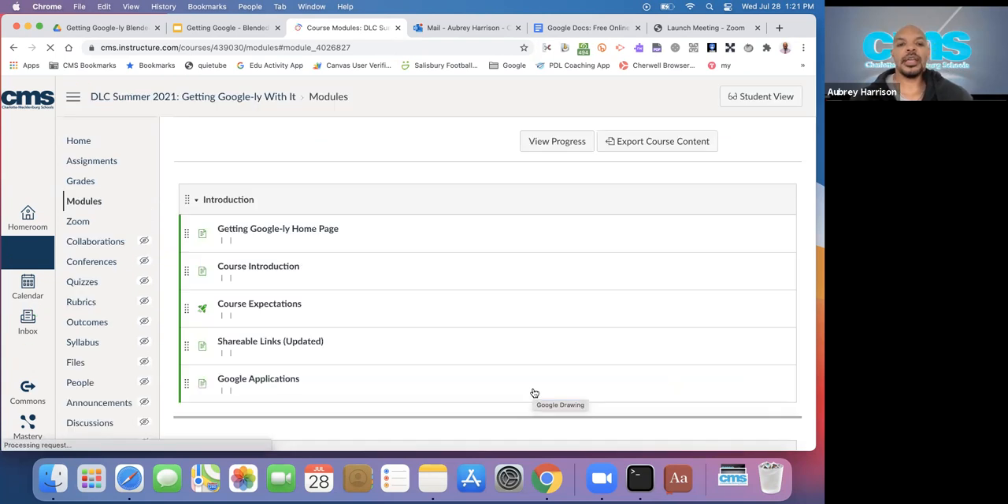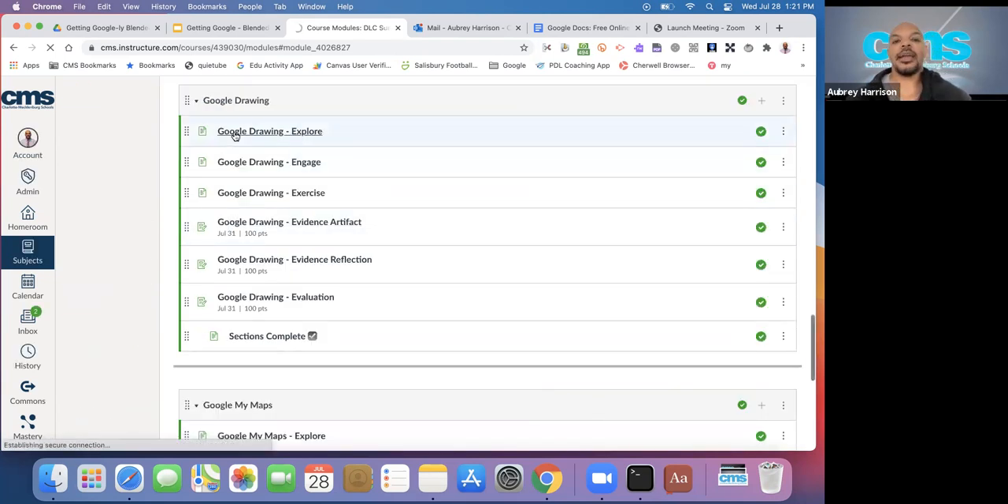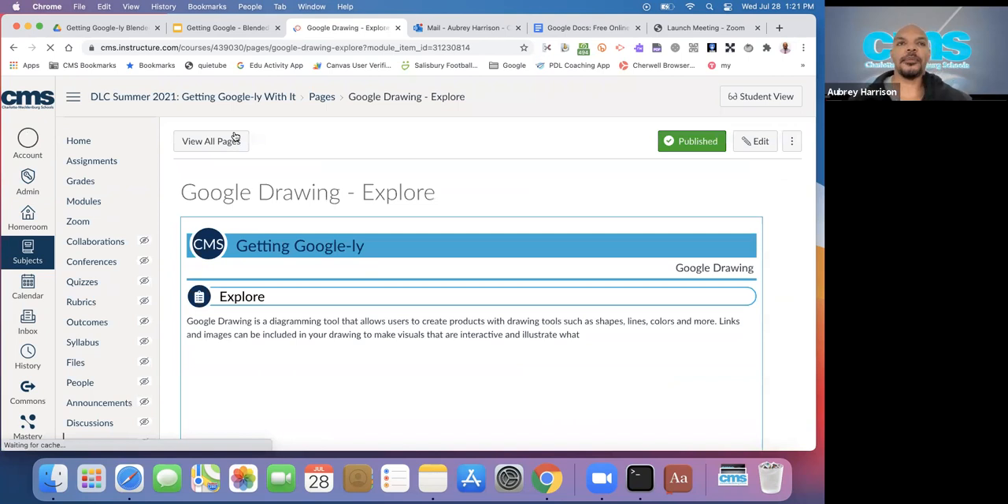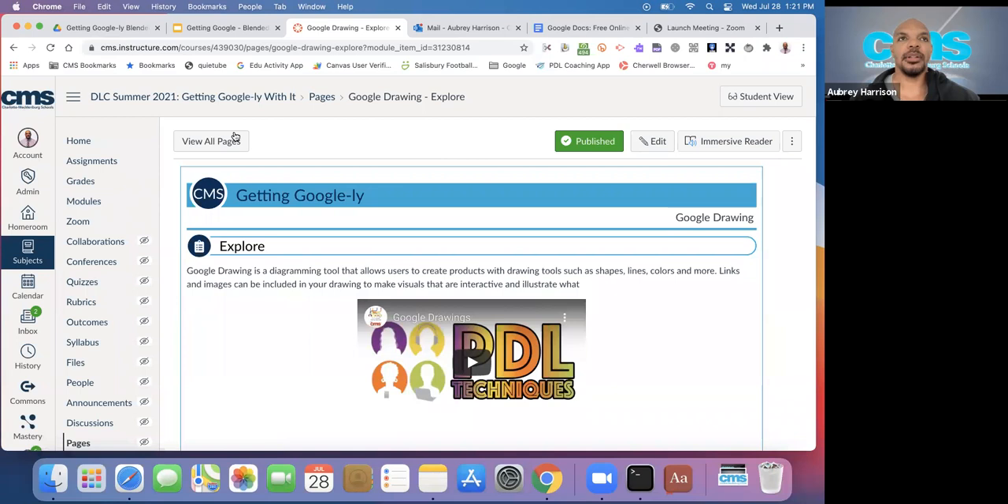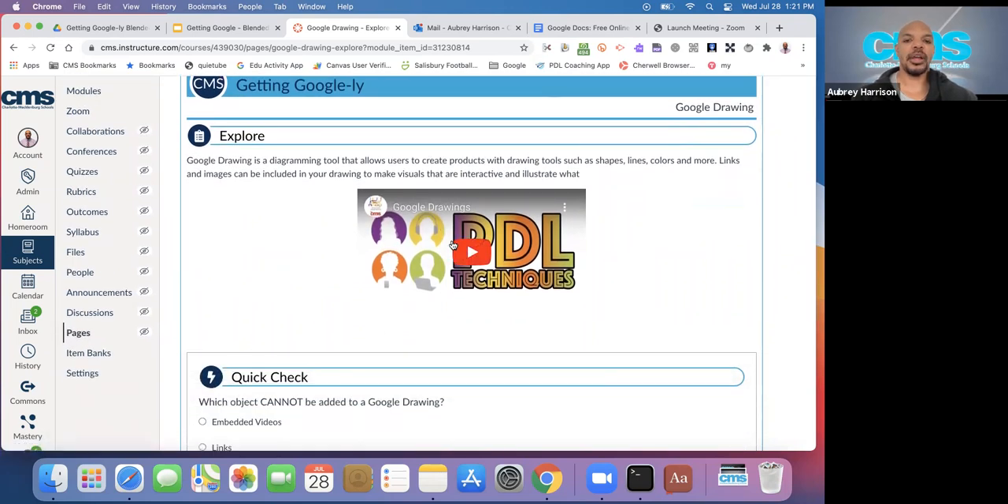Google Drawing is what they call a diagramming tool. If any of you are familiar with Microsoft Paint, this is very similar to that. This is basically a blank canvas that allows you to add a lot of creative elements, to do different things with color and images and shapes and lines and all sorts of stuff. So you can kind of play with that. There is a video here that talks about Google Drawing and how you can set it up.